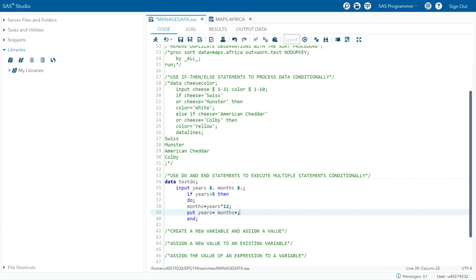What we're telling the program to do is if the value of years is greater than 5, then do the following thing. Assign a value to months that's equal to years times 12, and then put the value that we just calculated into the months variable and put the value of the years variable into the years variable in our output data set.